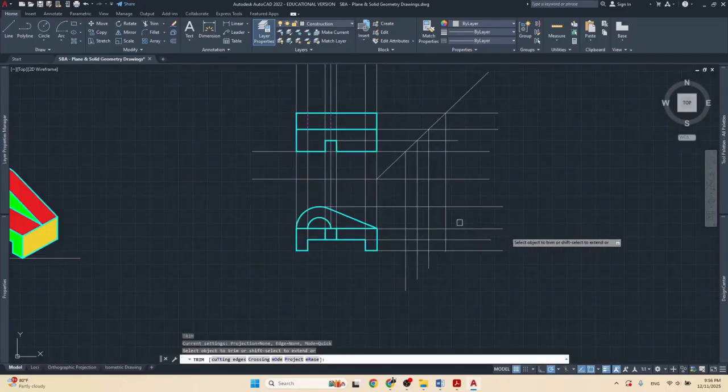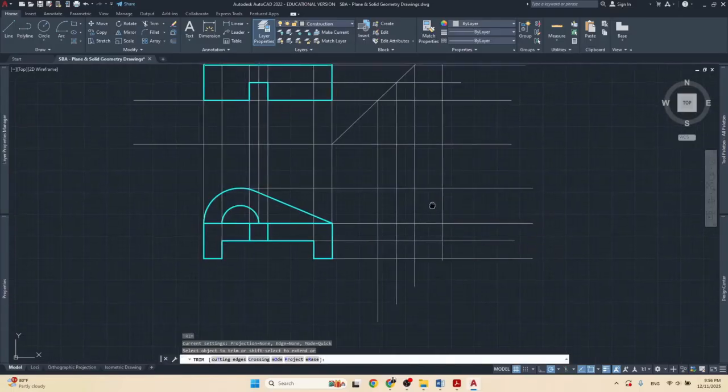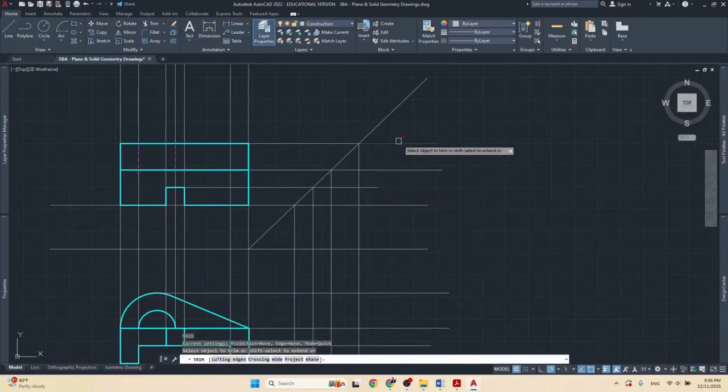So let me just clean this up a little bit. Actually, I don't need to. Let me just clean up this side. So this one, clean this up.